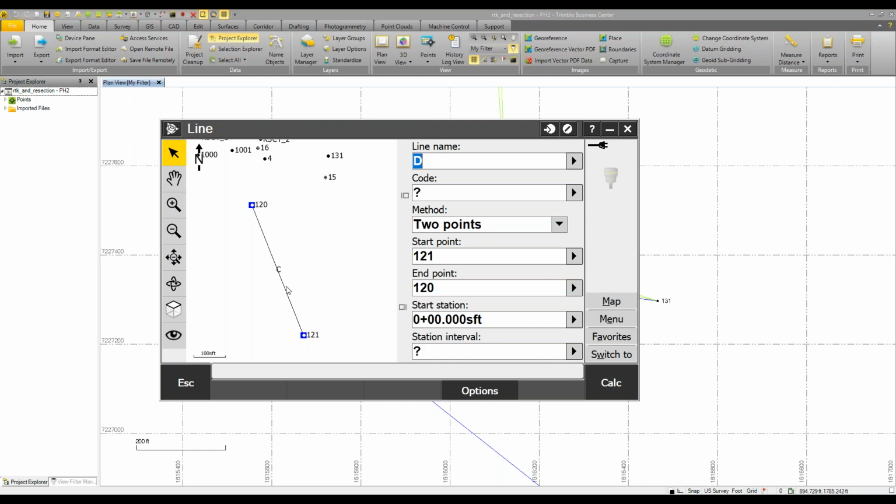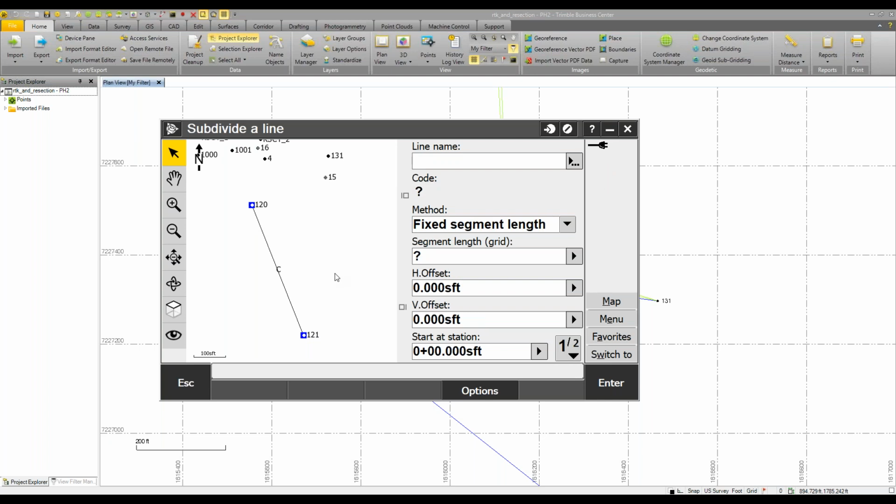Now, creating points along this line for maybe perhaps stakeout, you can go back into subdivide a line, pick your line, and pick your method, fixed segment length or fixed number of segments. If I wanted to equally subdivide this, I can do fixed number of segments. I'll say I want 4 segments between points 121 or 120 or along line C. And giving me an offset from that line at a 50-foot right interval.